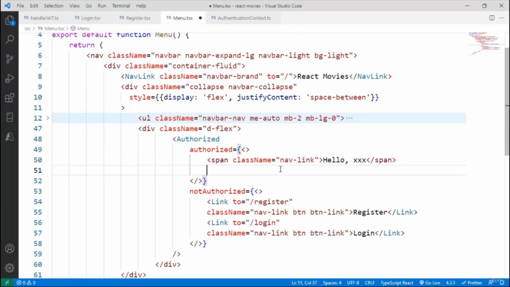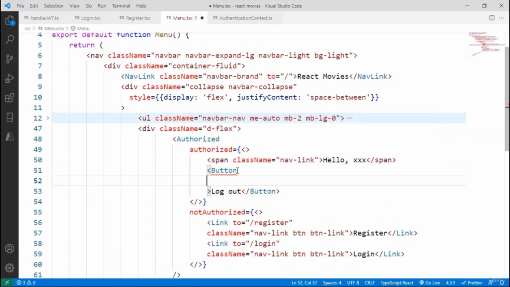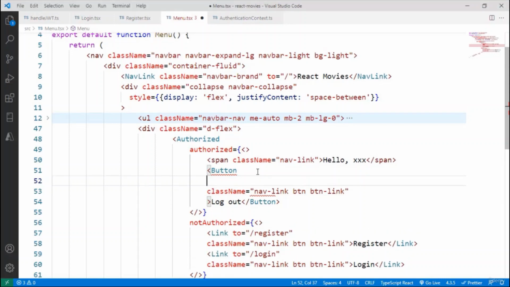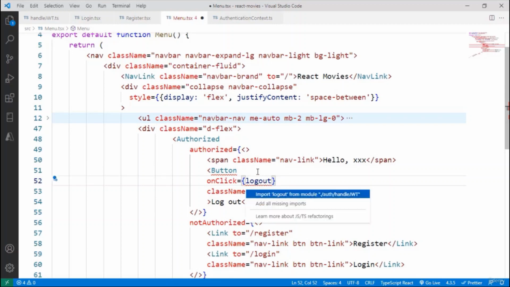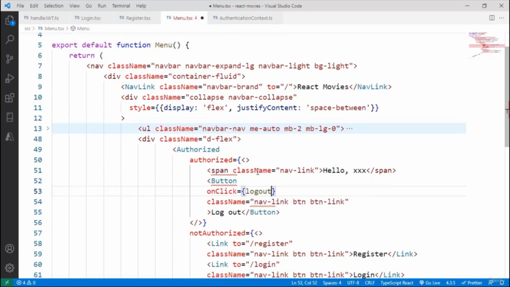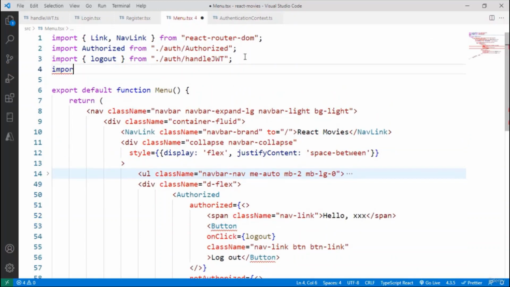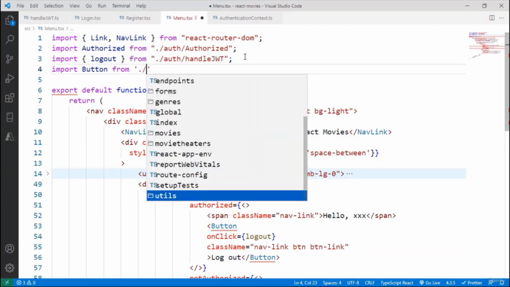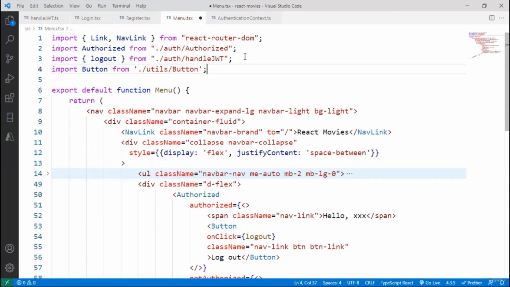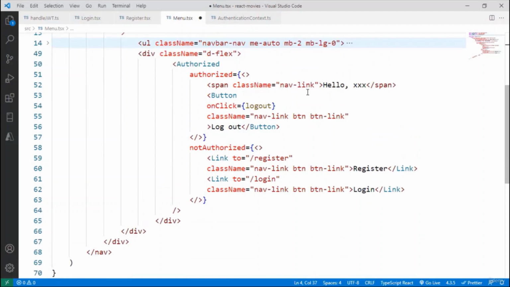Then after the span, I want to say button, logout. So logout here. Let me put a class name here: nav link, button link. And let me put here also on click, and here I want to say logout. And let me import logout from handle JWT. And I think we need to import button. So let me say import button from utils button, semicolon here. And now this is working.